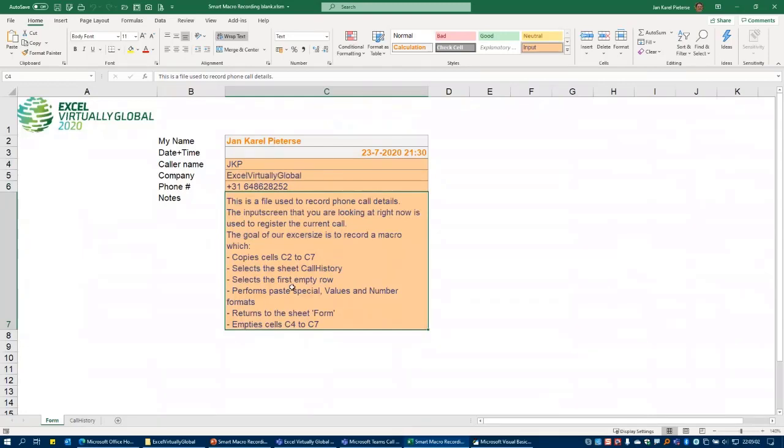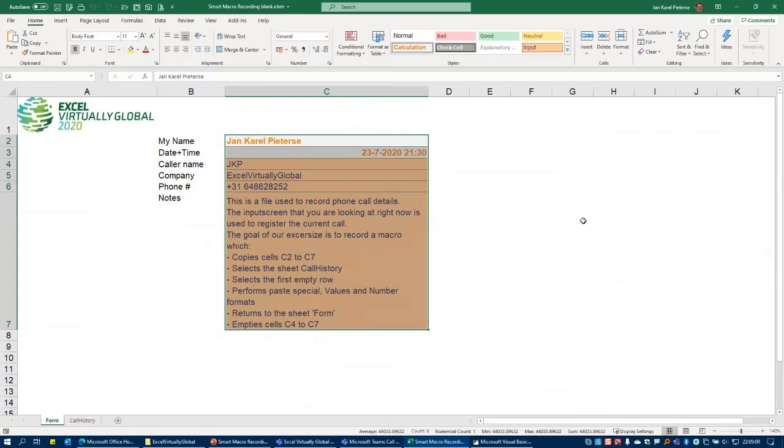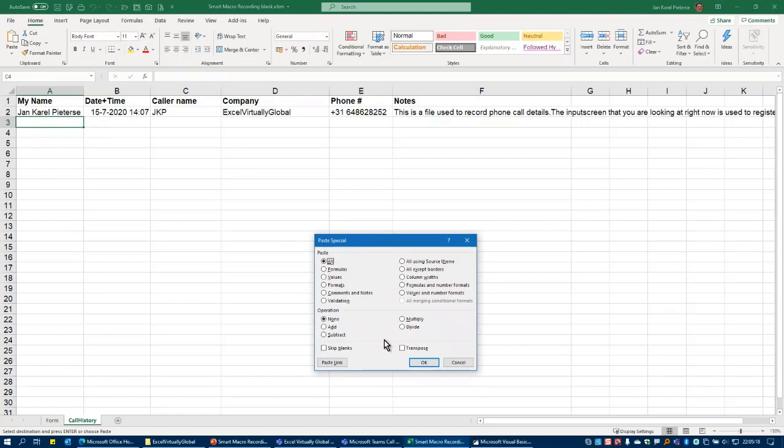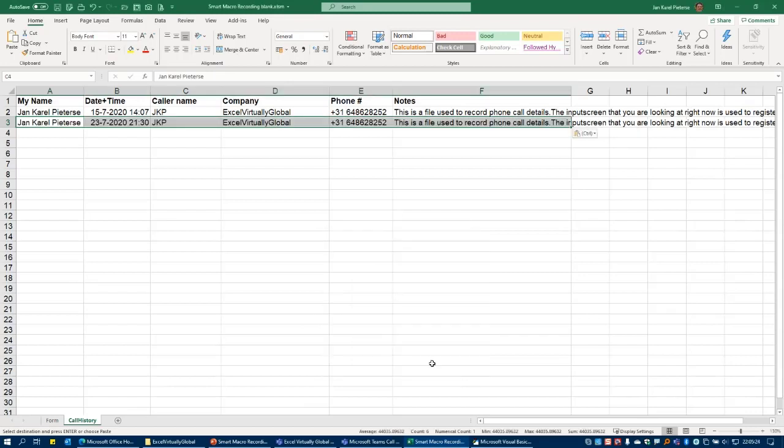So the steps we need to take for this is, we need to copy these cells, Control C, go to the call history, click on A3, open up the paste special dialog, transpose our paste, and paste values and number formats, and click OK. So that's a task we have. I'm going to undo this.